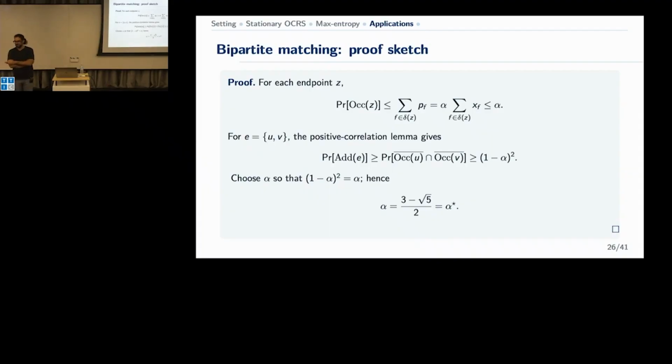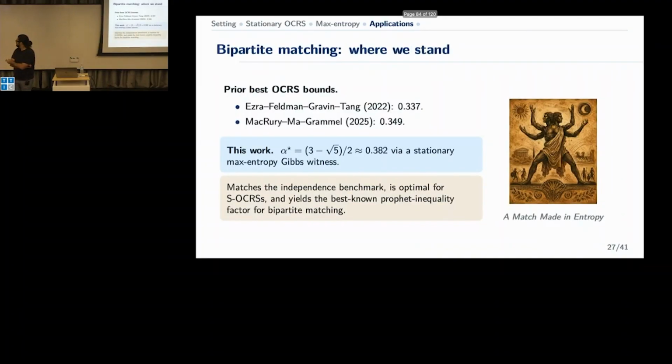All right, any questions? So this is basically the best S-OCRS algorithm. And I said this in words, so this is kind of achieving the quote-unquote independence benchmark, which is conjectured to be the best bound for bipartite matching in a contention resolution problem.